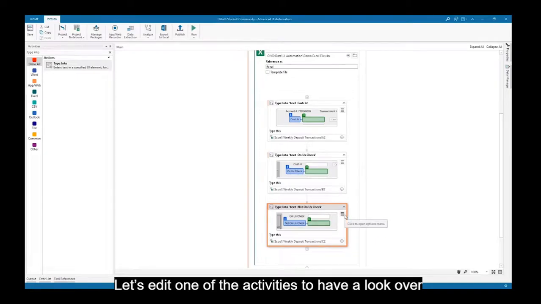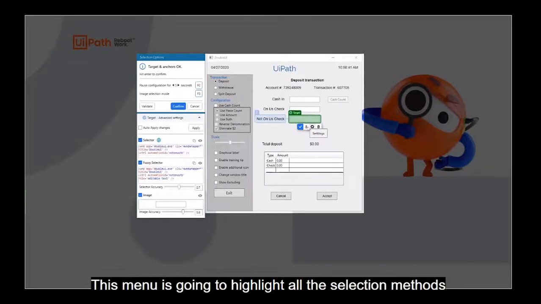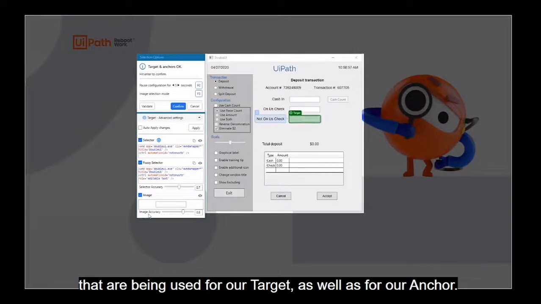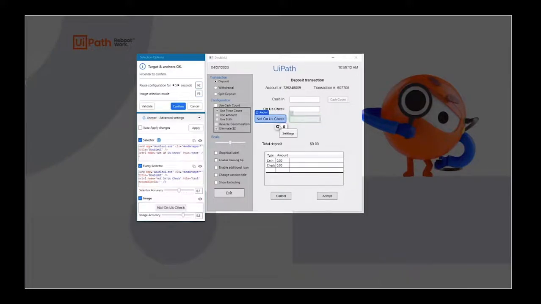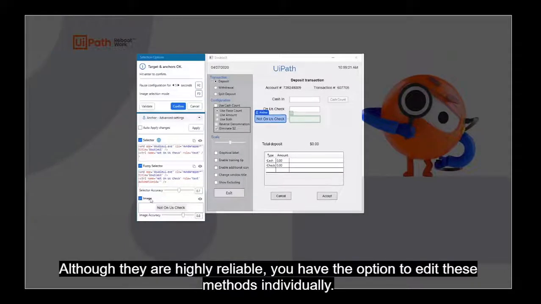Let's edit one of the activities to have a look over the Advanced Settings menu of the target and its anchor. This menu is going to highlight all of the selection methods that are being used for our target, as well as for our anchor. These methods are backing up each other to ensure a correct selection of the UI elements that we're using. Although they're highly reliable, you have the option to edit these methods individually.